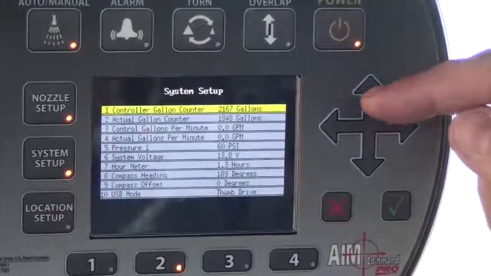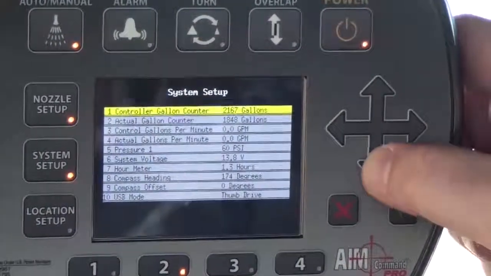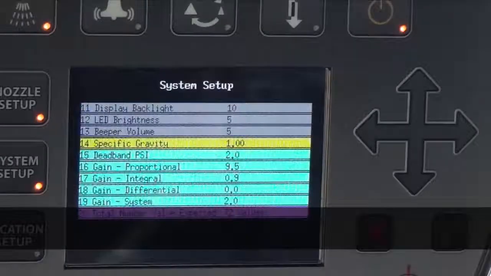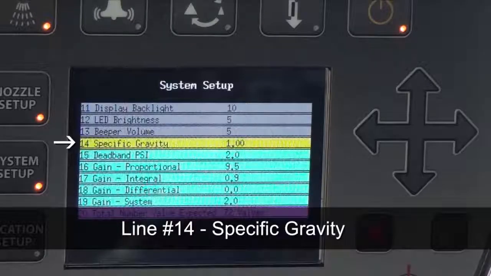Line 2 is the actual gallon counter. The values shown on this line should match the tank volume of the machine. The difference between lines 1 and 2 is the amount of product saved using AIM Command Pro's overlap and turn compensation features. Line 14 is specific gravity.